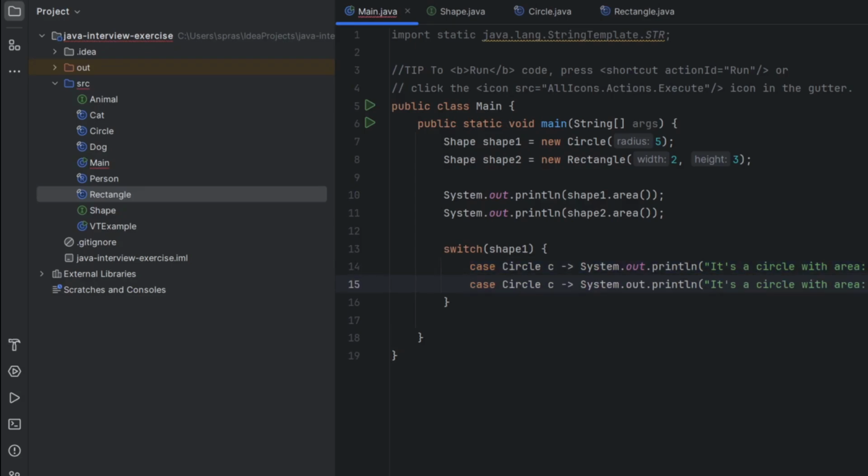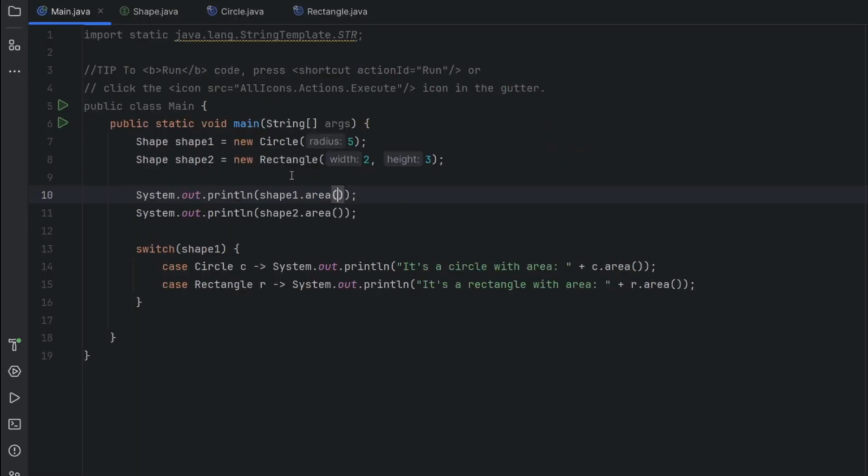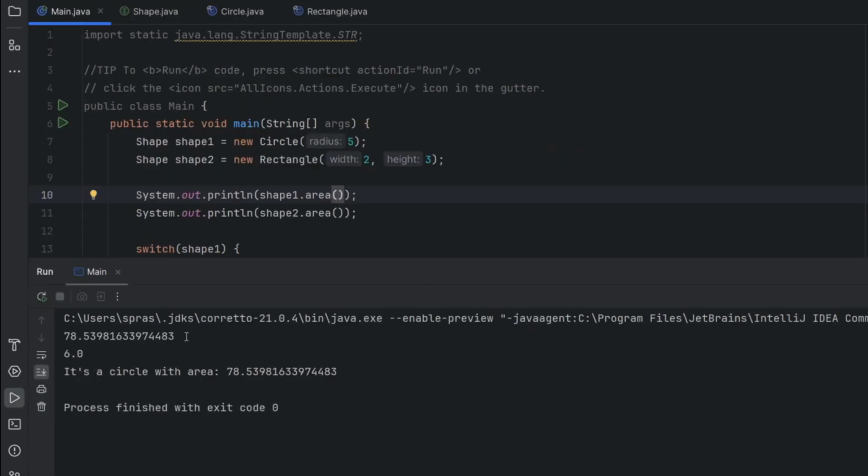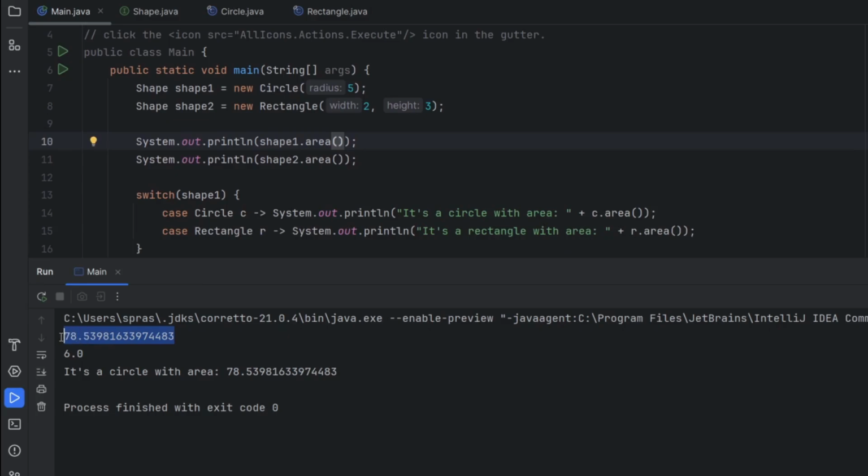Similarly, if it is a rectangle, then in that case rectangle and r rectangle. So right now let's run this. So currently, as you can see, we got the area of circle, we got the area of rectangle, then we got it's a circle with area.